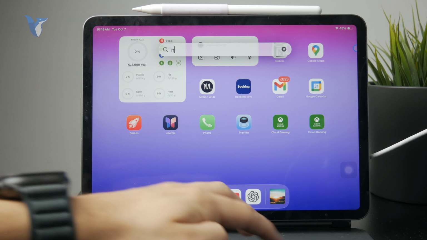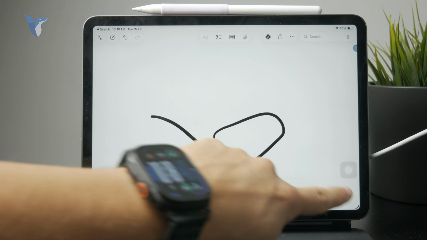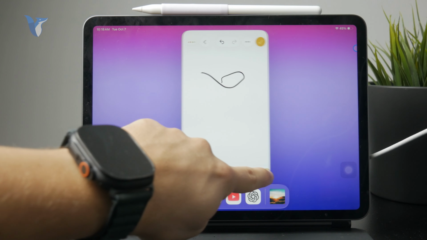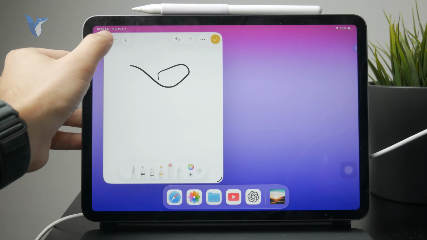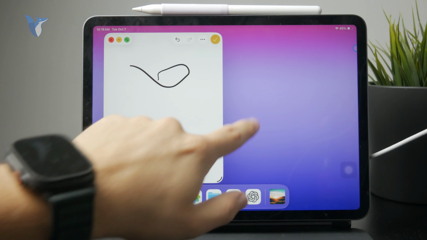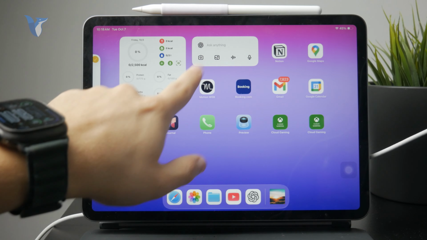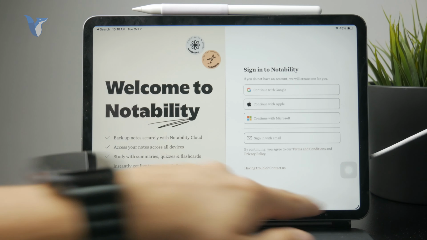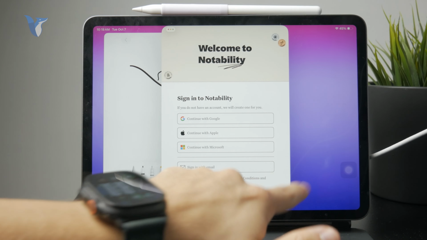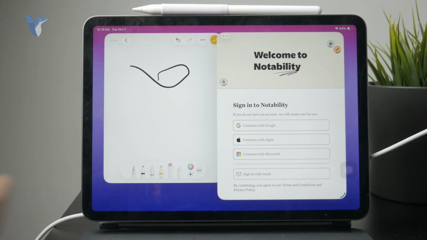Then just grab it from one corner and have it as a floating window, which you can grab and move around as much as you like. Of course, you can then just open another window alongside it. For example, it might be another note application or something like a web browser of your choice, which lets you hover everything on top of each other and work and multitask in a very productive way, right?